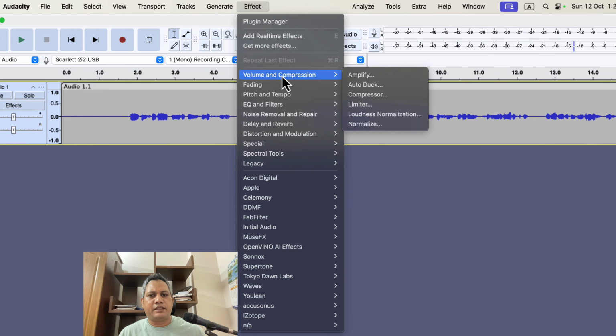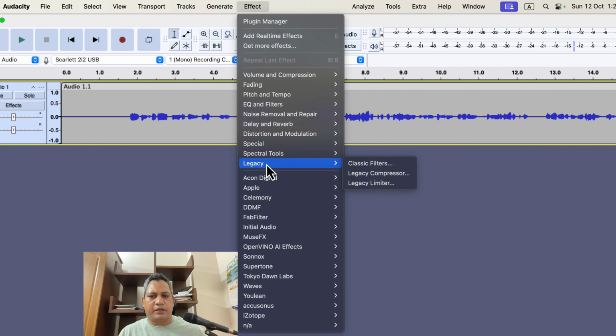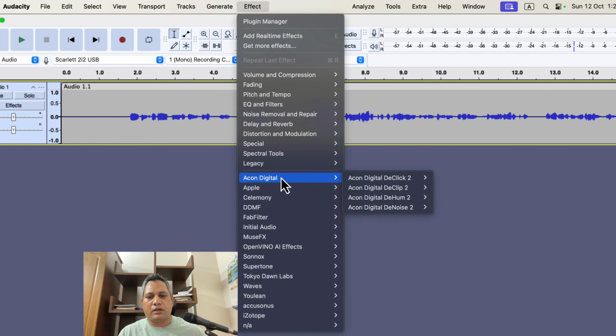These effects, from volume and compression to legacy, are built-in Audacity effects. If you install Audacity, you will get these effects, and there are also some effects between this line, like Accentize and something like that. These are third-party effects. So I have installed these effects outside of Audacity. For now, you do not need to think about those third-party effects yet.